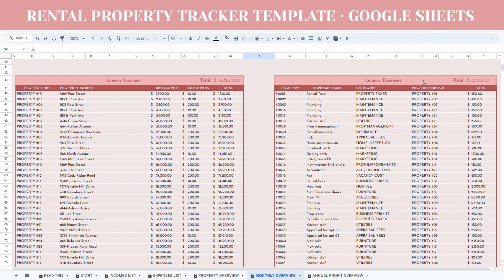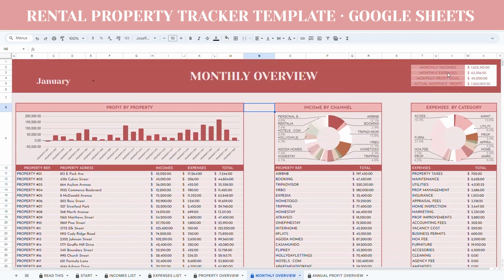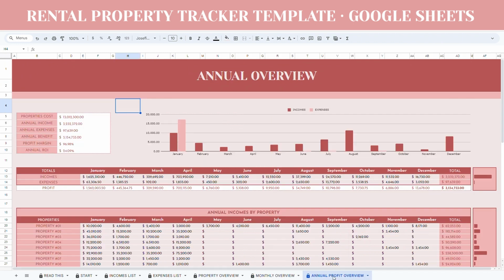Lastly, at the top right of the tab, there's a small table summarizing the statistics of the selected month for a quick overview. Finally, let's access the Annual Overview tab, which will give us a global idea of how our properties have performed throughout the year and allow us to analyze their profitability. Let's go part by part to better understand it.